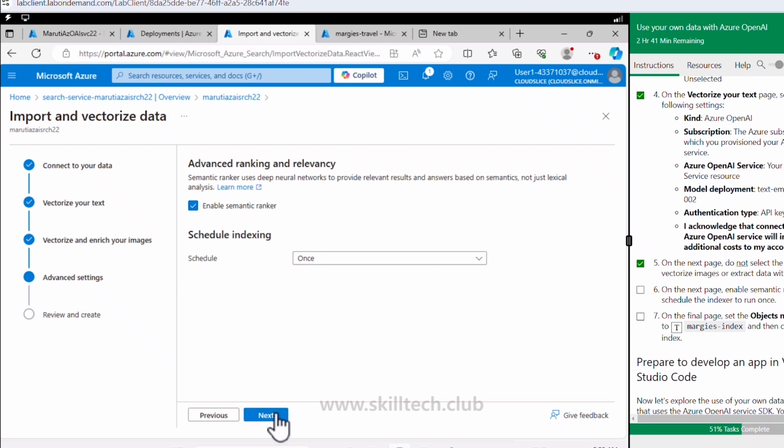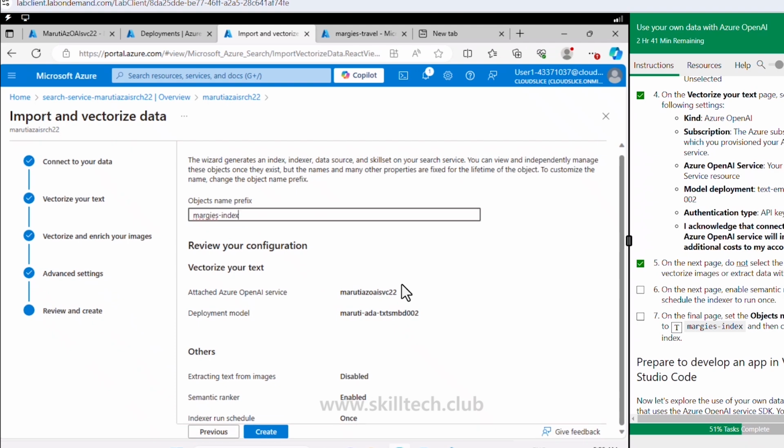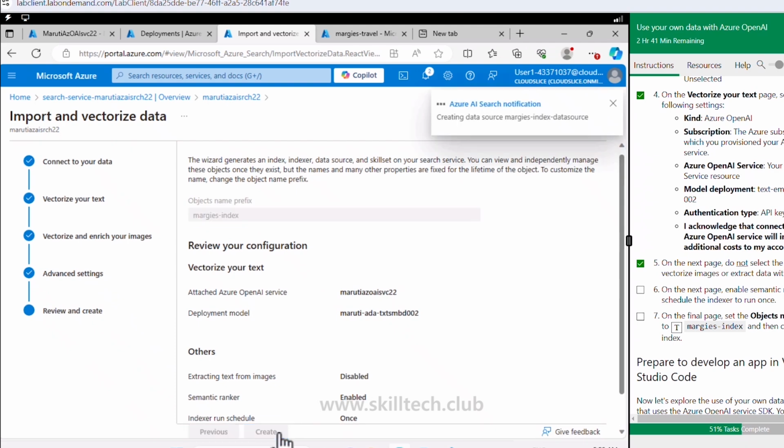We are just going to click on next, and review and create is showing me the same configuration. The object name which is going to be configured here is vector with this particular name. Now they are asking us that on the final page, set the object name prefix to this particular one, and then you create that thing. So I'm just going to create with this particular name, margie-index. This is going to be the name of that prefix, and I'm going to click on create.